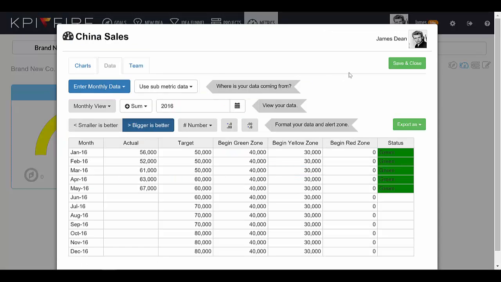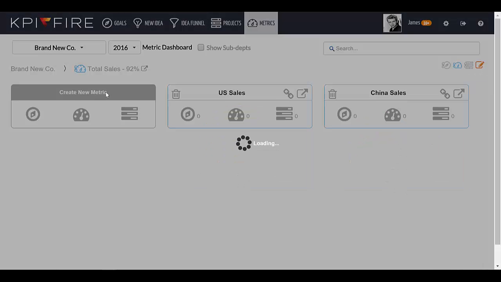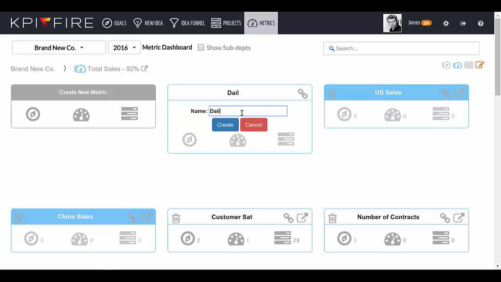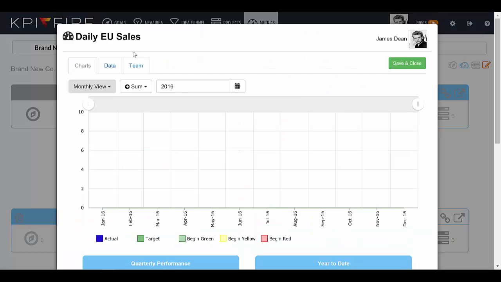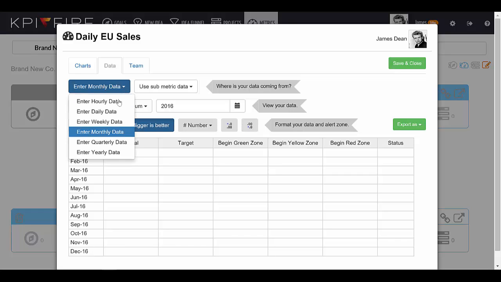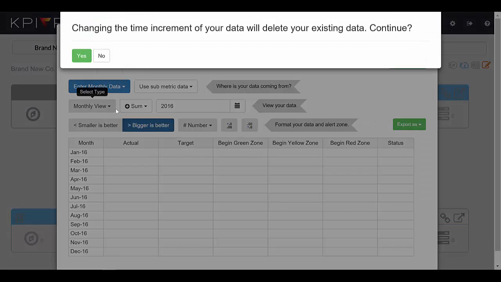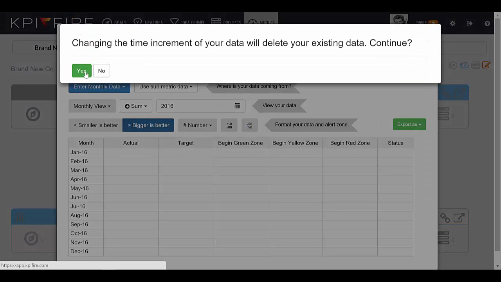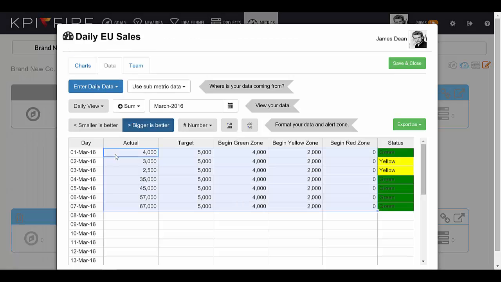But what happens if you mix monthly data with daily data? I'm going to create a metric called daily EU sales. Instead of entering monthly data, I'm going to enter daily data. This will flag a warning that if you select this data type, it will delete any existing data you have in the other view. Now we'll go ahead and enter some daily sales data.